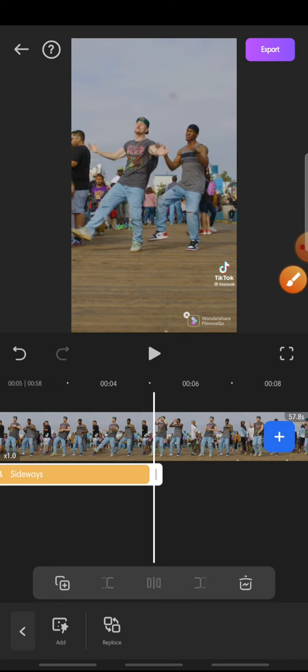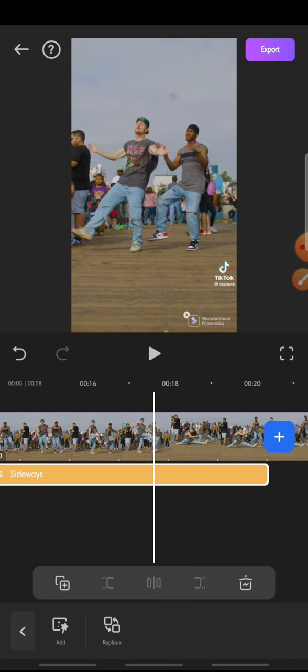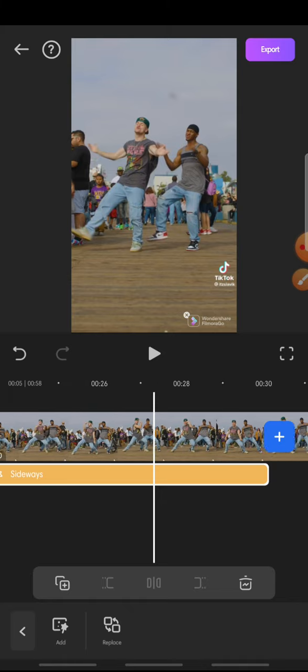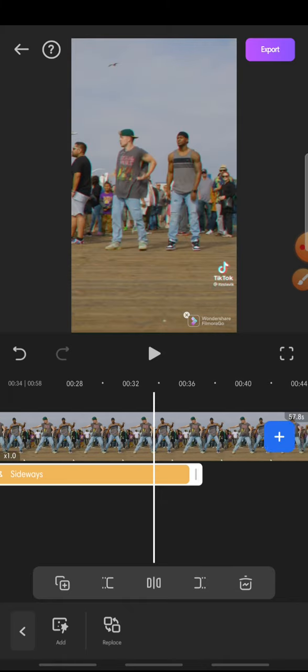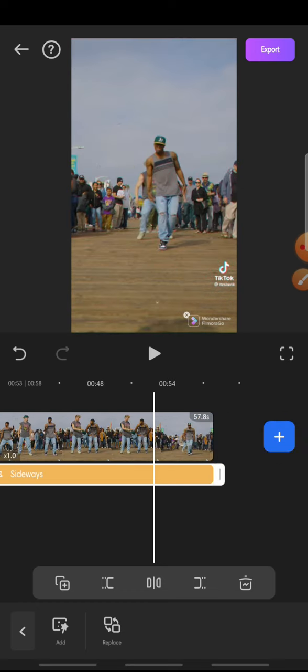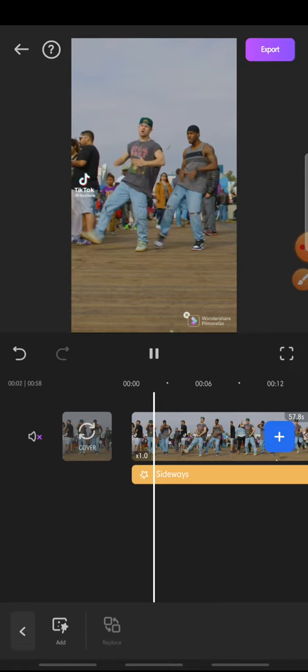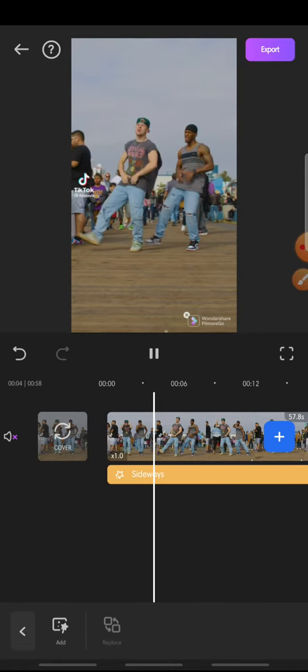and then now you just swipe and then now you can set the effect until the end of the video like this. Finish. So that's how to add a sidewise effect on FilmoraGo apps.